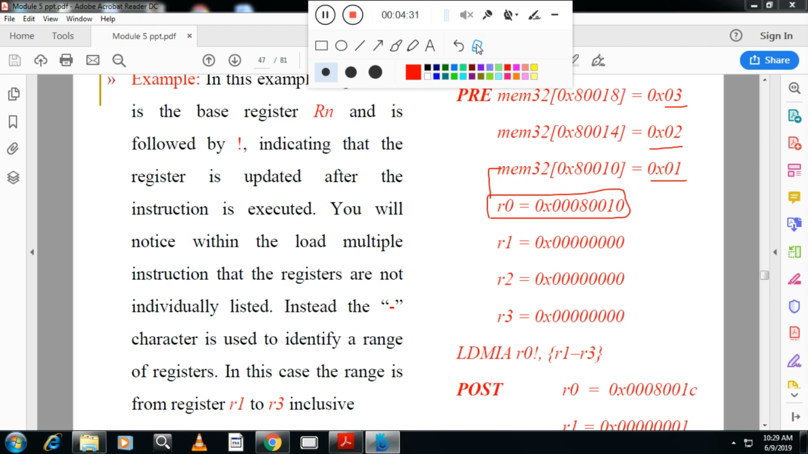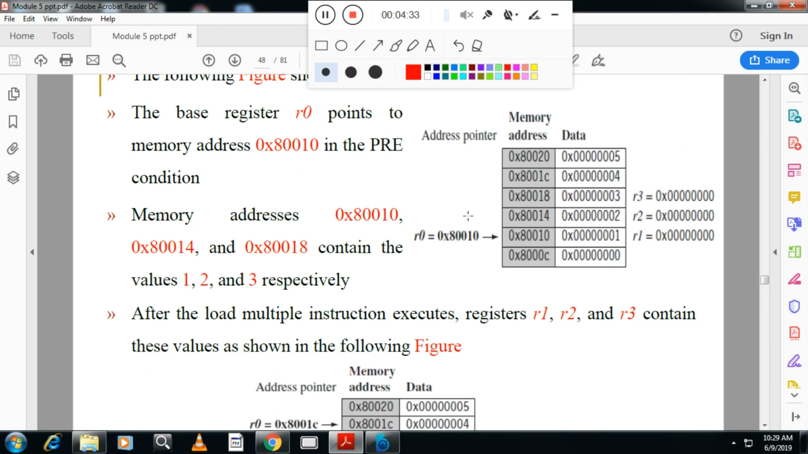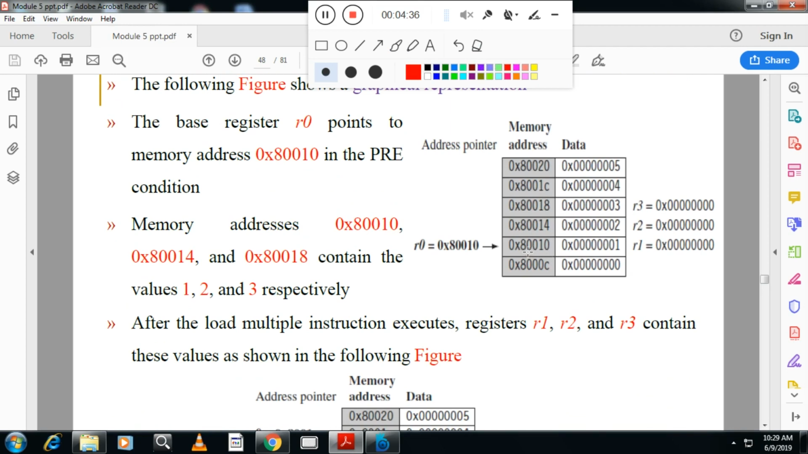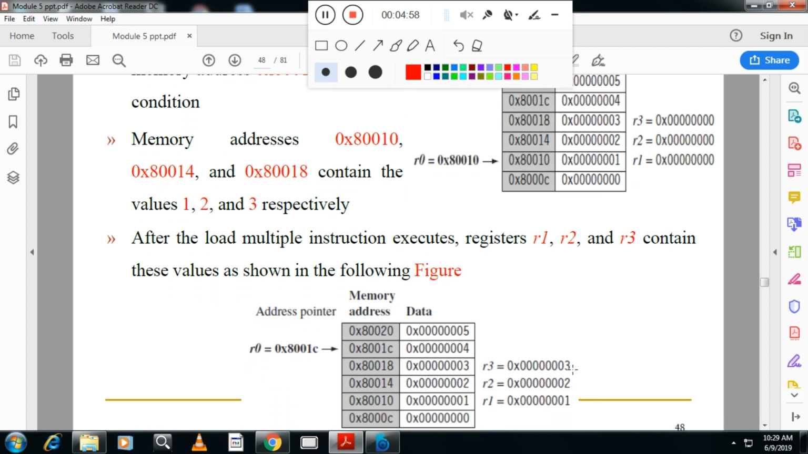Now you can see here initially the base register, then it will load from memory to registers. The instruction will load the registers from here: 1, 2, 3. This content is loaded. Initially you can see registers R1, R2, R3 are 0, 0, 0. After the execution R1, R2, R3 are 1, 2, 3, and next, R0 is updated with the next location. This is the one instruction.